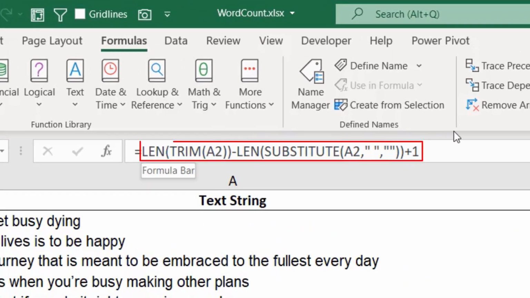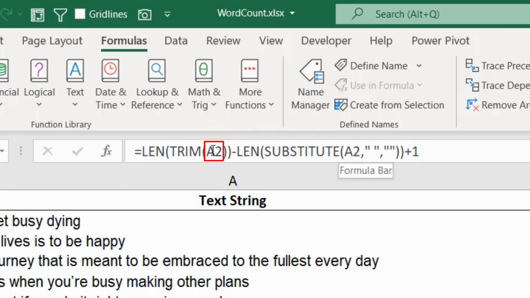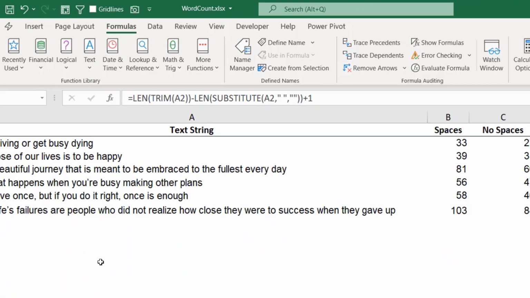This is my calculation that I'll be using inside the LAMBDA function. And note that the parameter that changes every time is A2. That's the input value that will be used, and this is the input value I'll be defining as a parameter inside the LAMBDA function. Let me show you how I do that.